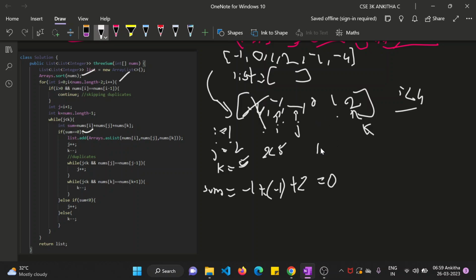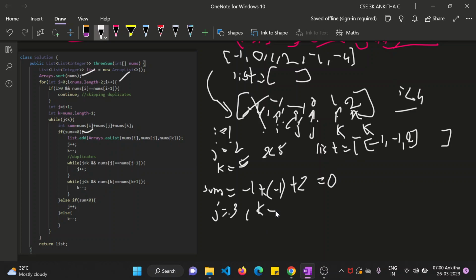So the resultant list would become a list containing these elements: minus 1, comma, minus 1, comma, 2. So one element it's containing now. And once you know sum equal to 0, increment the value of j and k. So j will be equal to 3 now and k will be k minus minus. Means j will point to the next element and k will be k minus minus. So k will be 4 now.